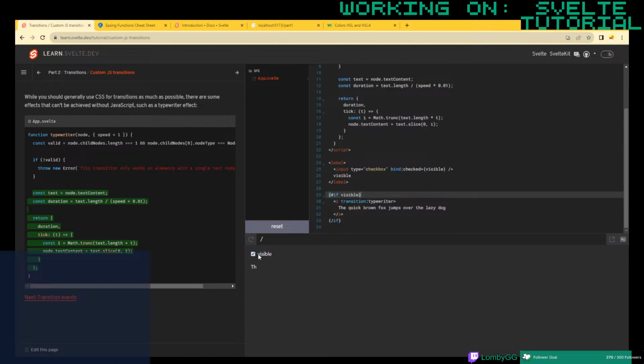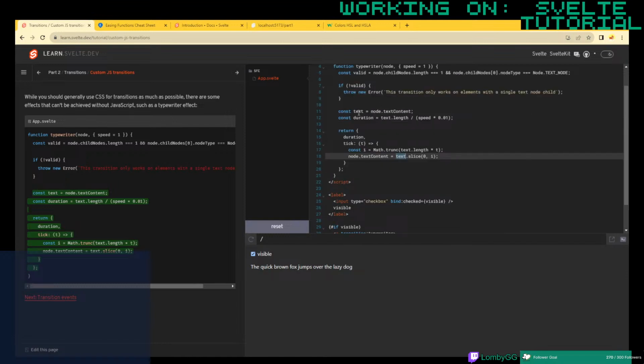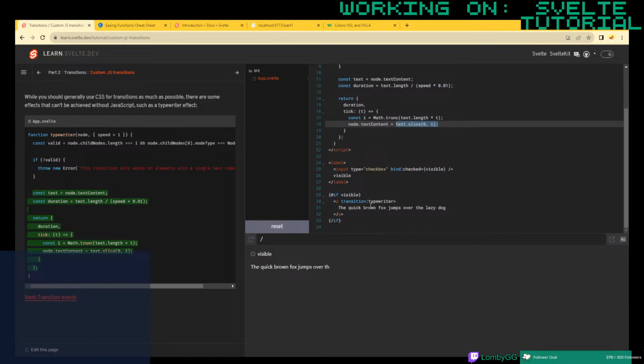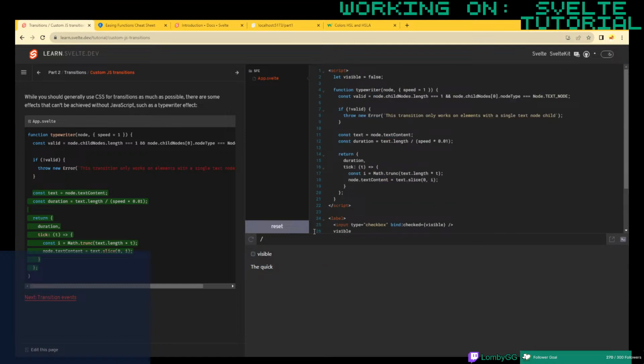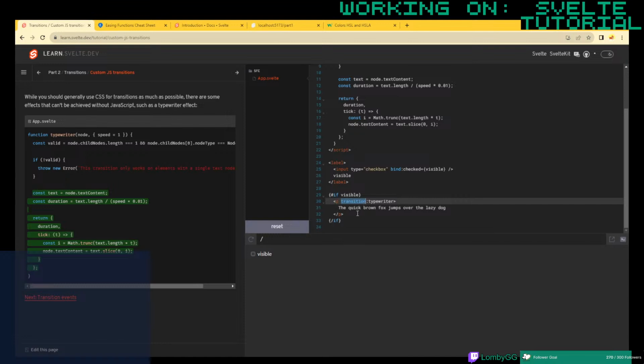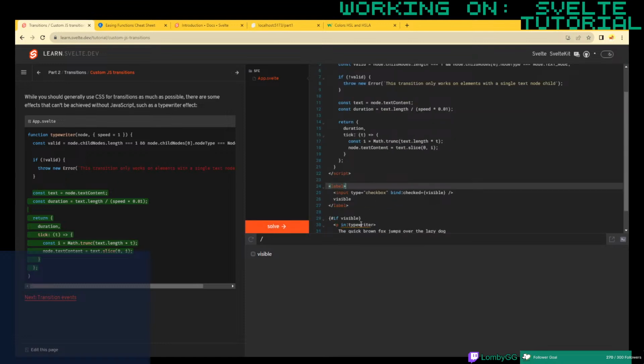And that's it. So that's where we get this kind of effect. And all it's doing is saying this content is the text of the node over time sliced. So we've saved it already at the start of the transition, and we're applying it as it types. Oh, and it's reversible because it is our transition. Right, okay. But if we just had this as an in, it doesn't like that.